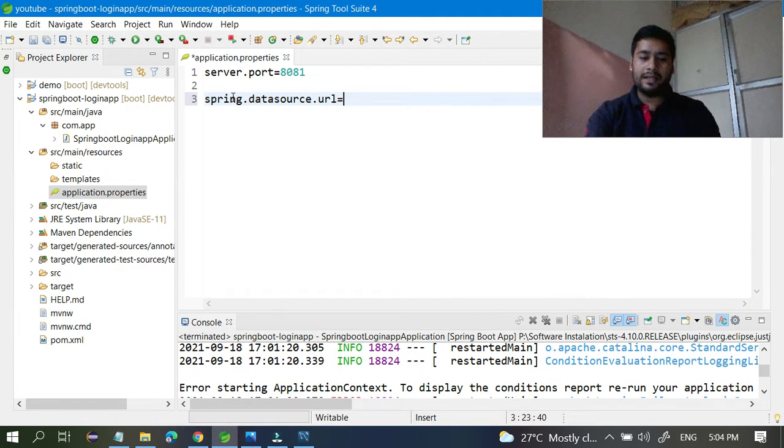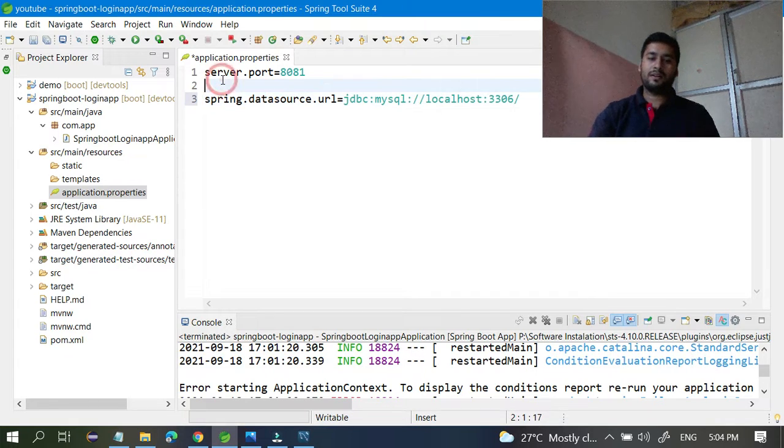localhost. You have to check which port number your database is running on. My database is running on port 3306, and now I have to give the database name, YouTube. That's it.